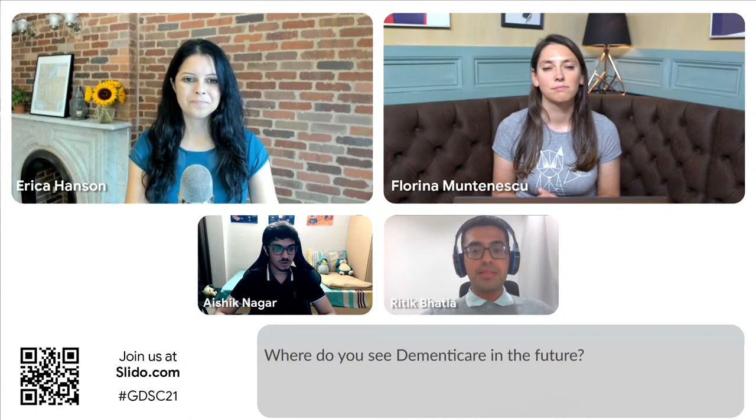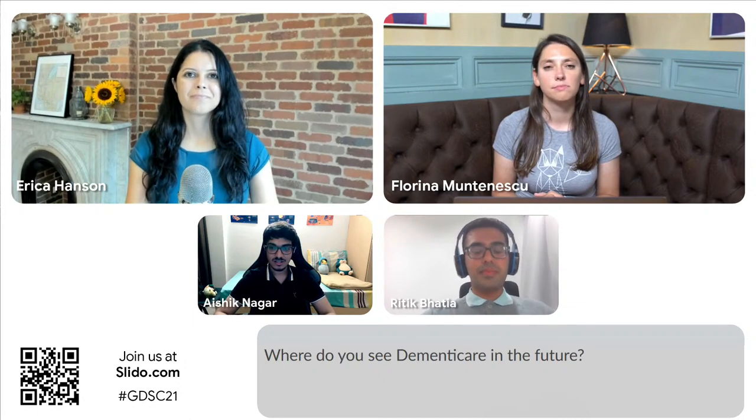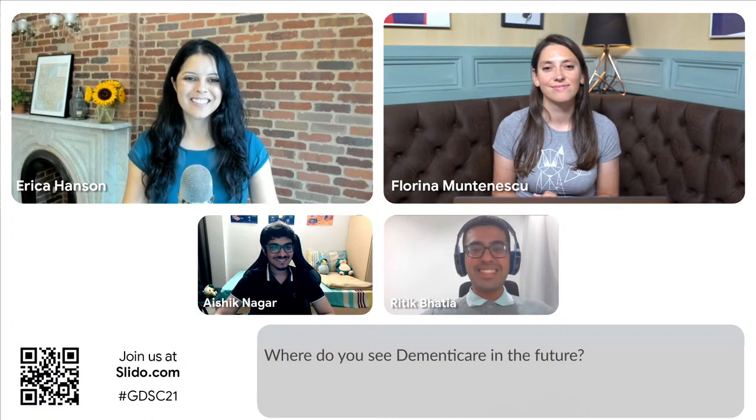Another thing we want to do is develop tools for migration and integration of DementiCare into organizational workflows. So this might include integration with the existing databases or software which organizations or people might already have, or some other tools which we can develop for the same. I think that's our future plan for now.